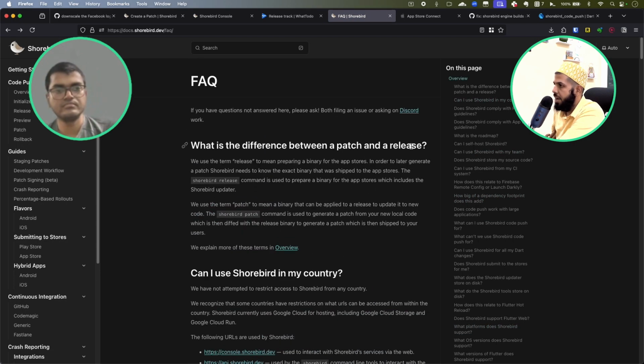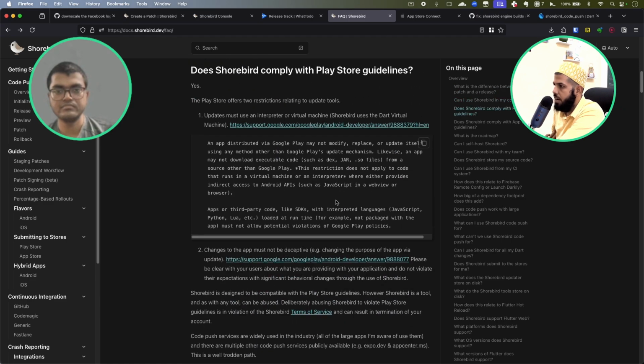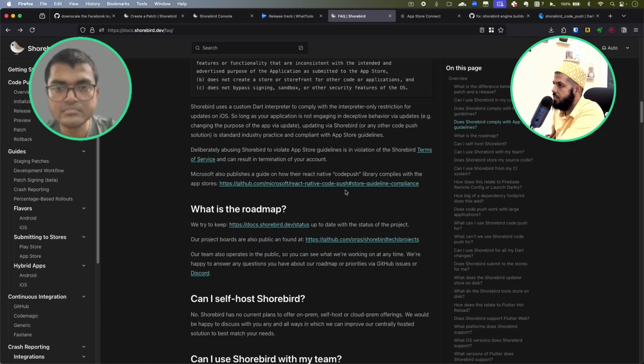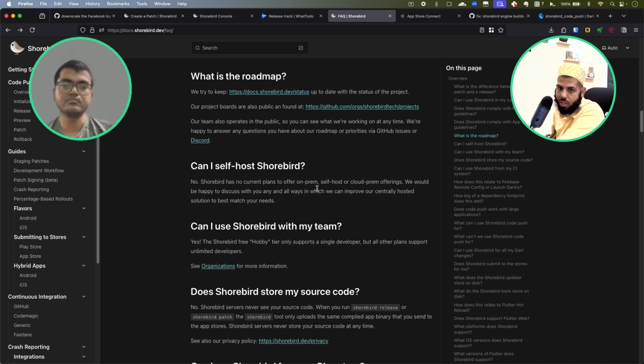What is the difference between patch and release? Does Shorebird comply with Play Store guidelines? So this was one of your questions. Comply with App Store guidelines. What is the roadmap? Can I self-host Shorebird? Shorebird self-hosting is not available. So most of the fintech companies are not going to use Shorebird because now you're hosting code on some other server. So it's more of a security issue. That's why fintech companies are not using it.